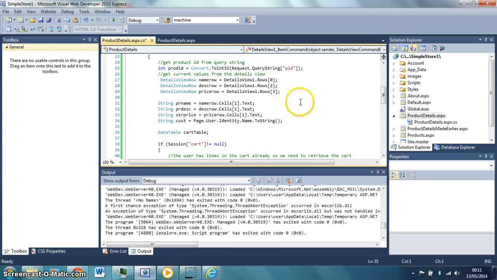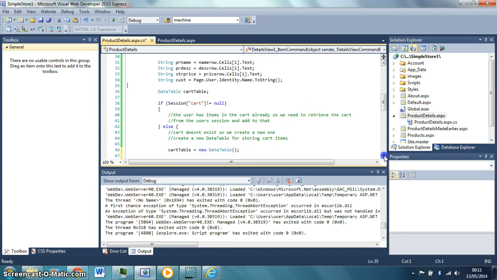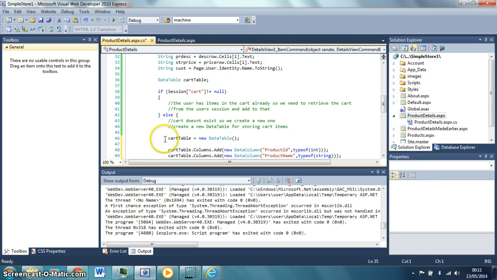Now, the next thing that we're going to do is check whether or not there's anything in the session called cart. If the session cart is not equal to null, this means that the user has already got items in the cart, so we need to handle that. We need to retrieve the cart from the session and then add to it. But otherwise, if there is no cart, then we just create a new table. So this is what we're doing here.